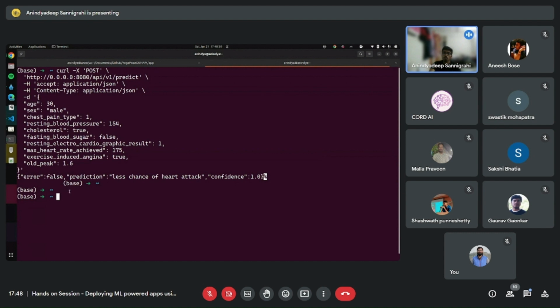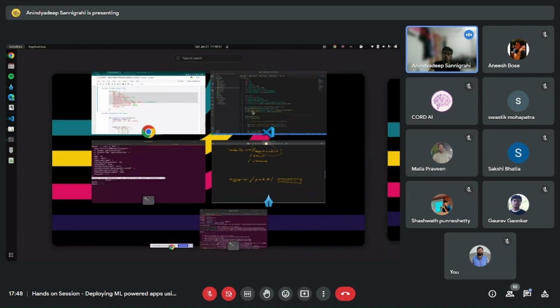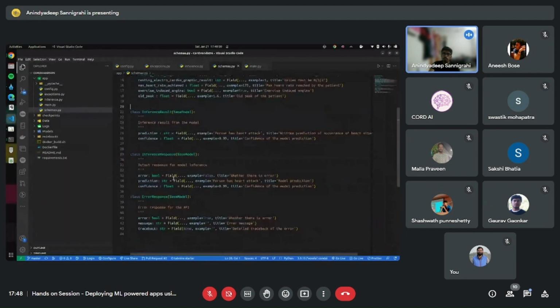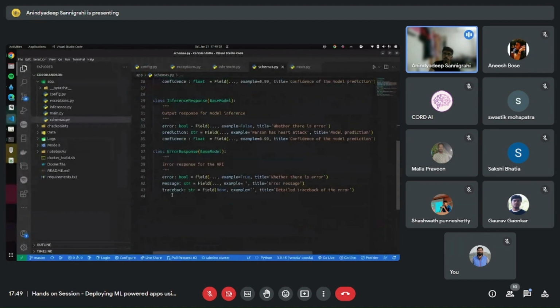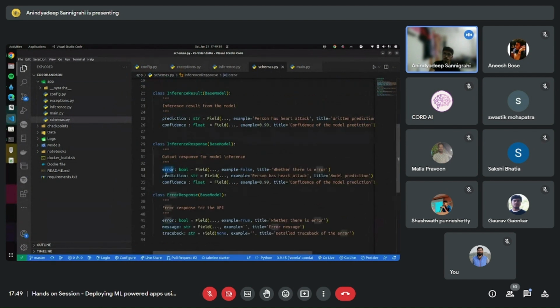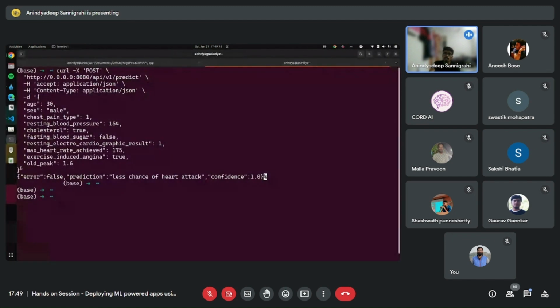And once I have all of that information, I will have some sort of response, which is something like this. And as I mentioned, if you see the response body in the schemas, you will see that there is an error message saying whether there is any sort of error or not, the prediction, which is what the prediction was, and the confidence of the prediction. And if you see, I am having the same sort of results in a potential JSON format, right? So that's how the endpoint works.